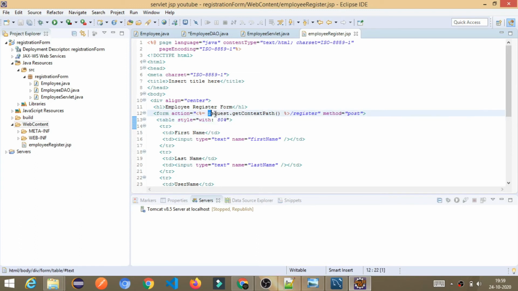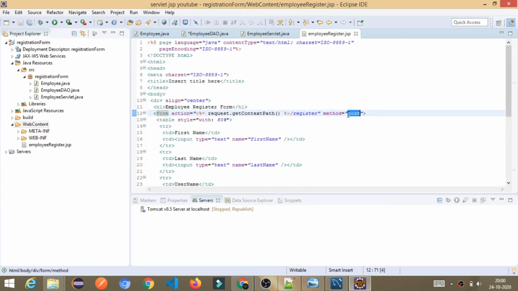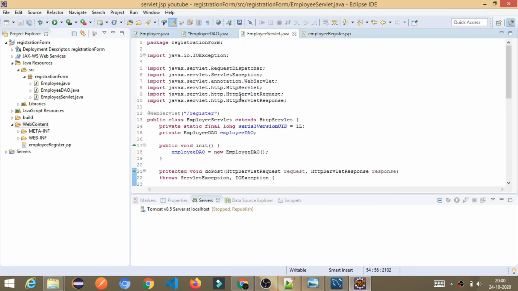See, the very first thing, request.getContextPath. This will return the root path where your project has been stored, and then it adds a single forward slash and register along with that. So once you click on that submit button, it will send an HTTP post request to this register URL. Where did we define this? We defined it in the employee servlet. See here, register. It is matching exactly.